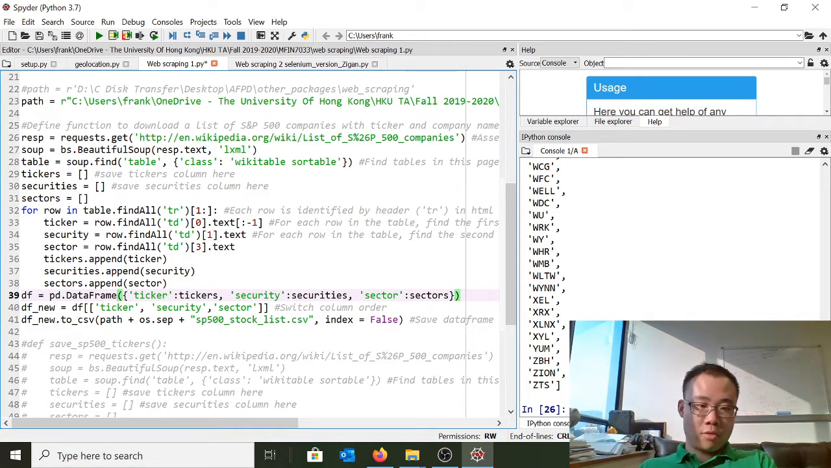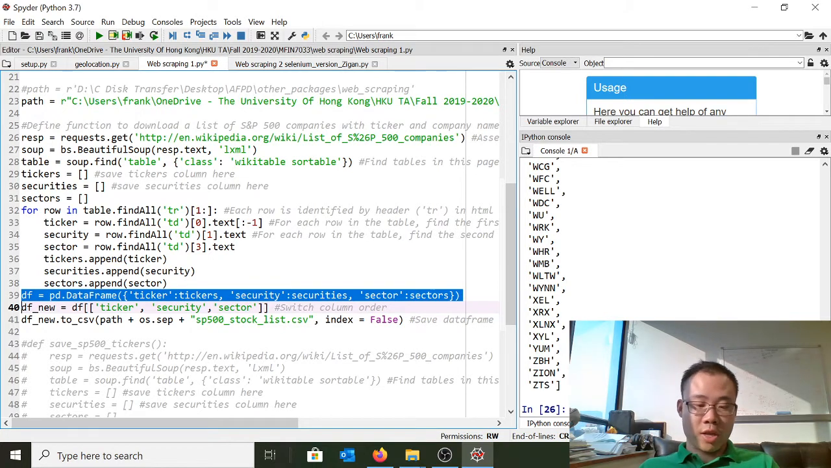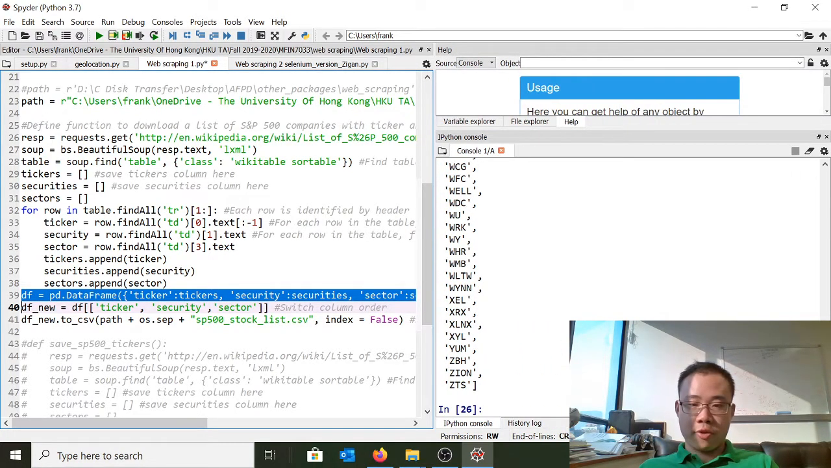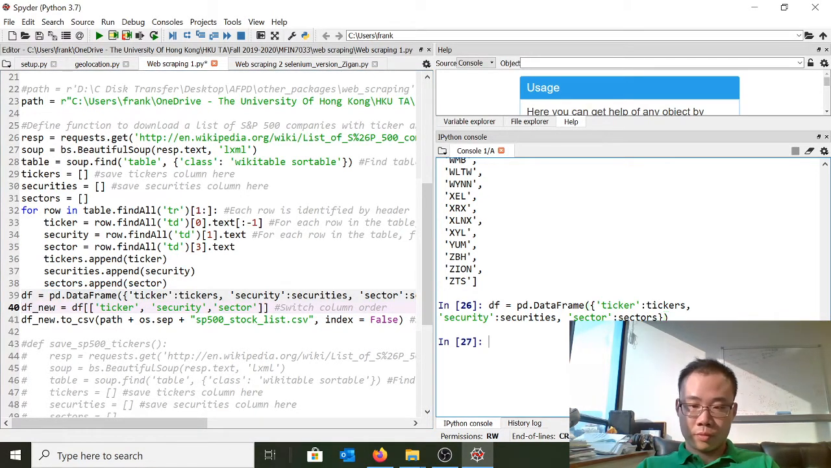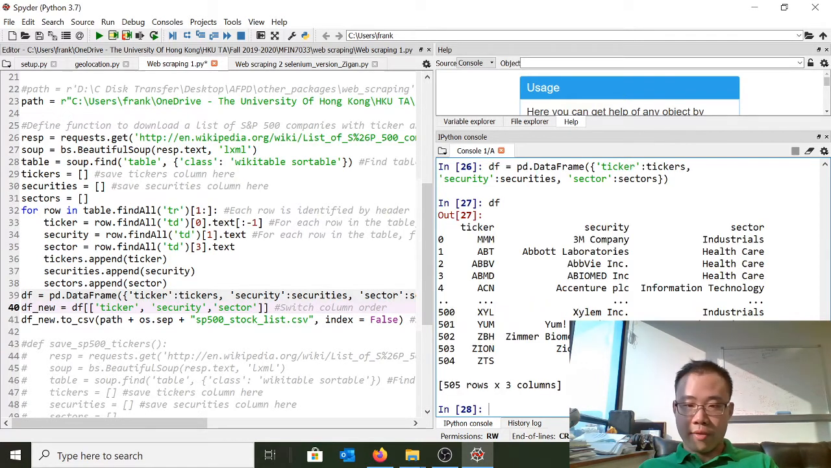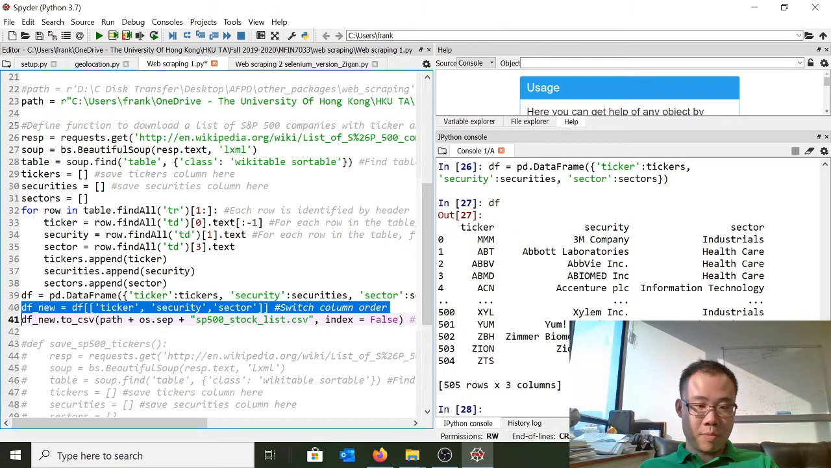Okay, so I'm using this way to create the data frame. Well, there is another way: use a list of lists to create a data frame by rows. But after that, you need to specify the columns as column names. So now I will have the df as this, and I can simply switch the column order.